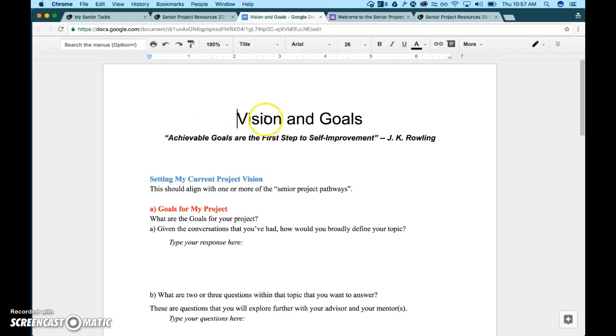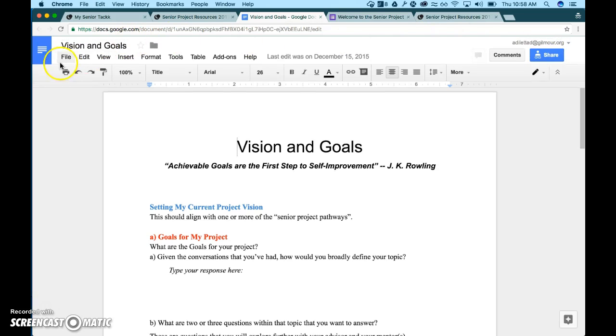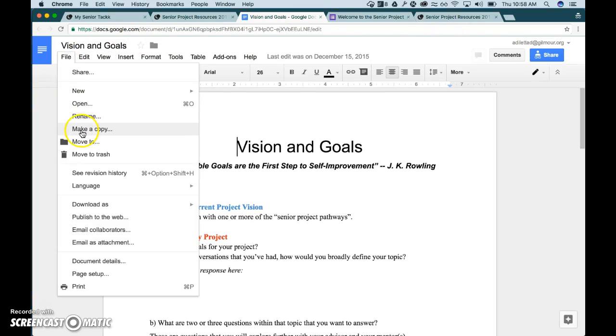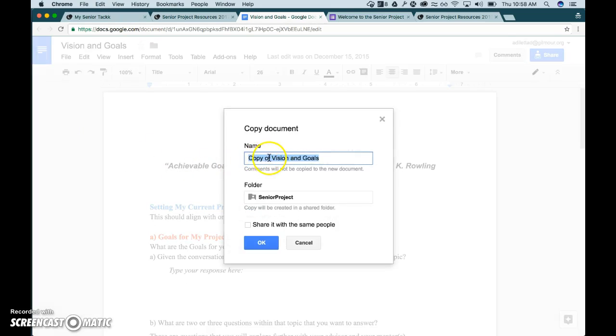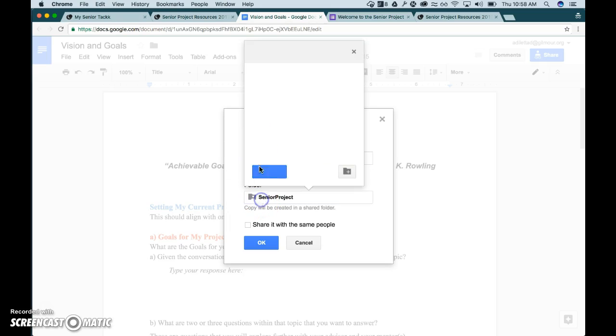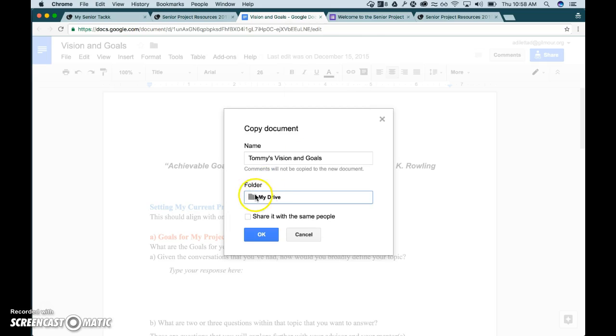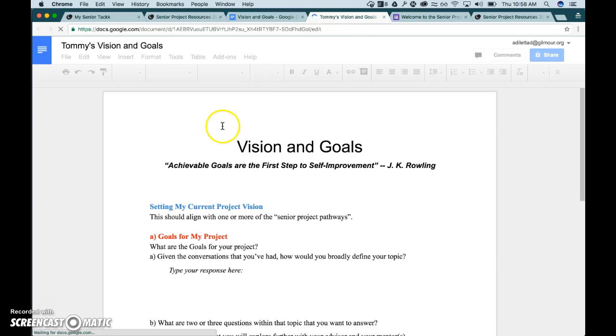You won't be able to edit this document. What you'll need to do instead is to select File, Make a Copy. You'll change the name, so I'll say Tommy's Vision and Goals, and you can save it into whatever folder you want. I'm just going to select my folder. And all I need to do now is press OK. I now have a copy of this document.